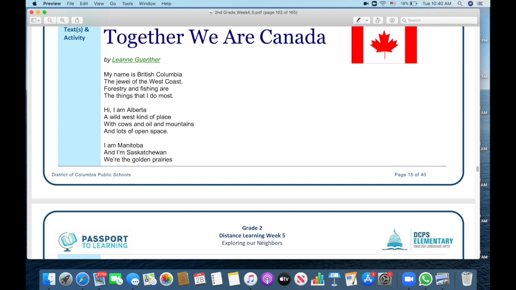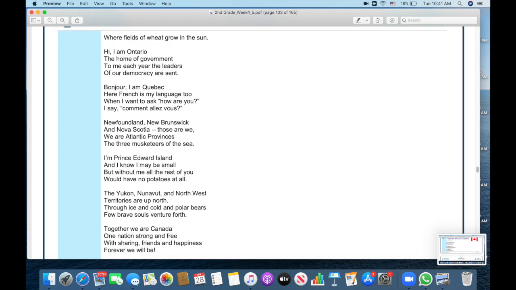My name is British Columbia, the jewel of the West Coast. Forestry and fishing are the things that I do most. Hi, I am Alberta, a Wild West kind of place, with cows and oil and mountains and lots of open space. I am Manitoba and I'm Saskatchewan. We're the golden prairies where fields of wheat grow in the sun.